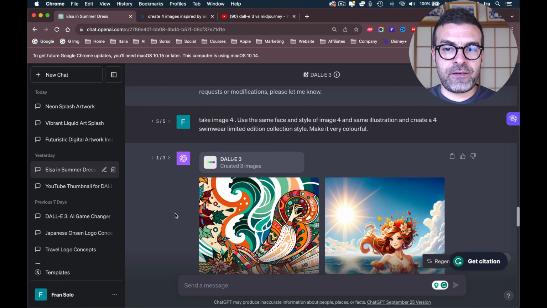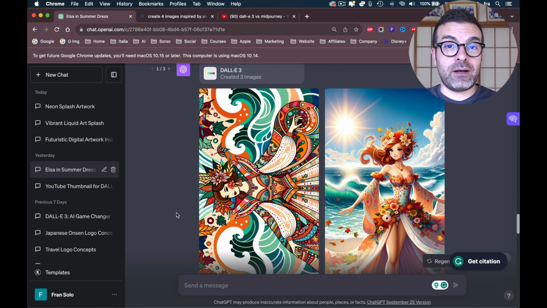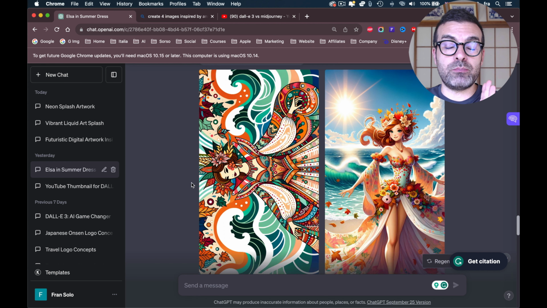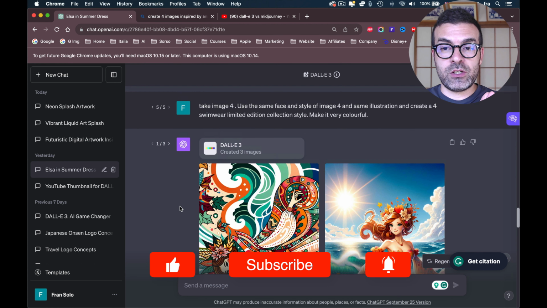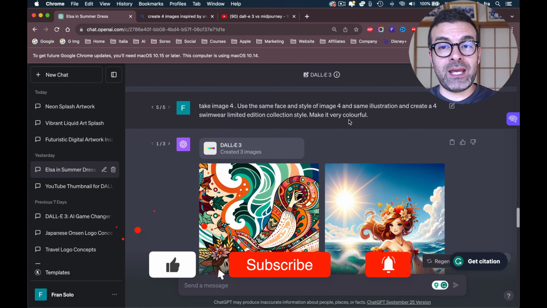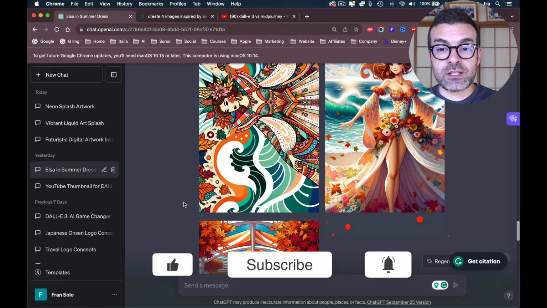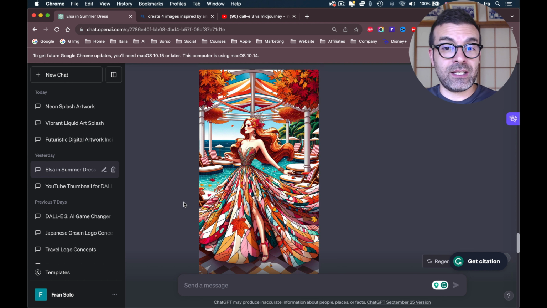And my 5th iteration came out as mind-blowing. Just the 5th time I tried, it came up with these beautiful colorful images, and I just said, make it very colorful. That's the only thing that I added, and it created these 3 amazing images. This is just so detailed and so high resolution as well, so very usable.